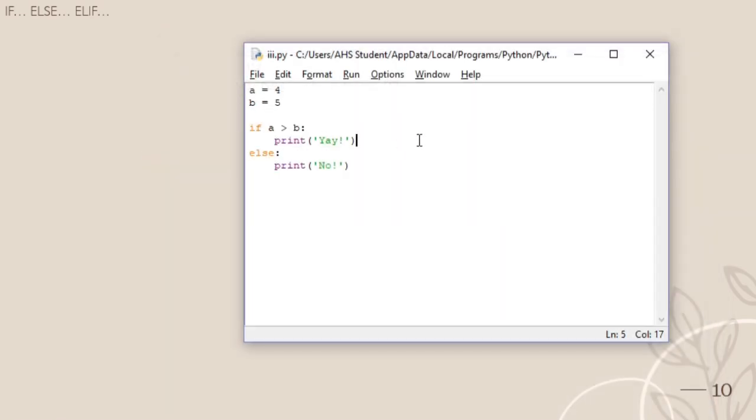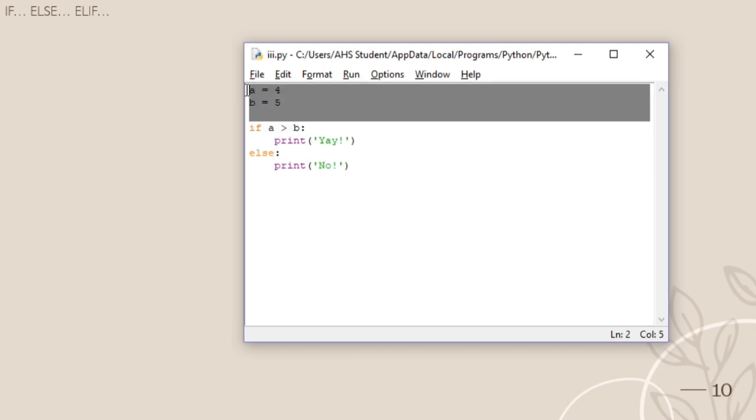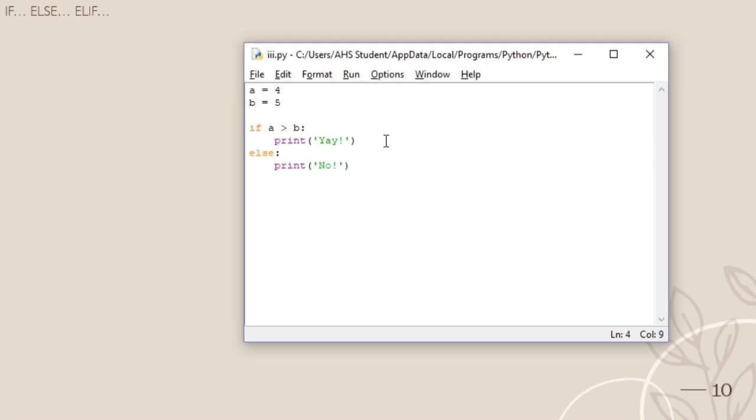However, sometimes we want multiple conditions. What if we also want to know whether they are equivalent? So they are now both equivalent. So now we have elif a is equivalent to b. Notice how I have two equal signs here. This is because I'm wondering whether this is true or false, whether it's a Boolean statement.